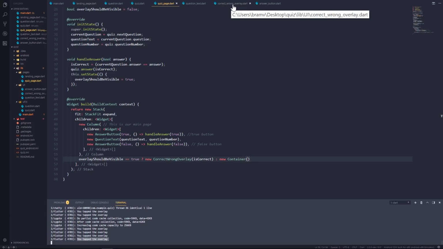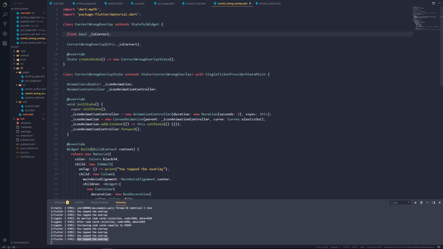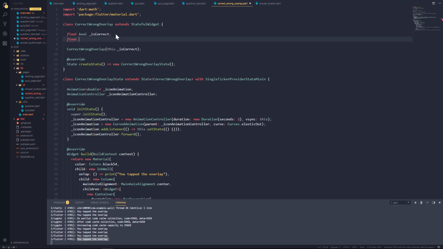Let's go to our correct wrong overlay file. And in our correct wrong overlay, let's create a new variable, which is going to be a VoidCallback. And let's call this onTap. Now remember, a VoidCallback is a signature of a function with a return type of void, so it doesn't return anything and it doesn't take any arguments. So this is what it's going to look like, right? void onTap.